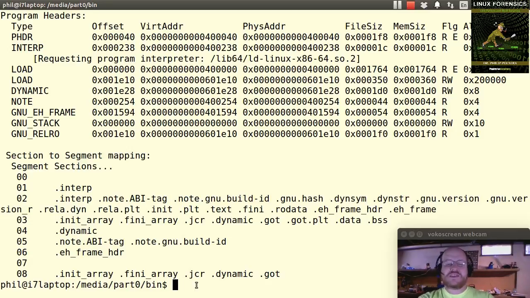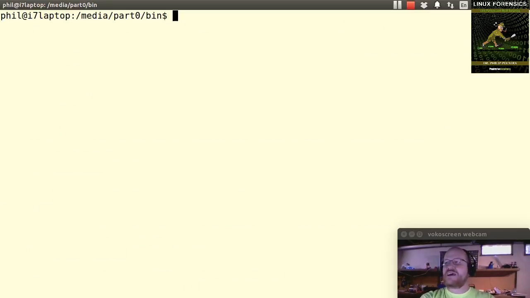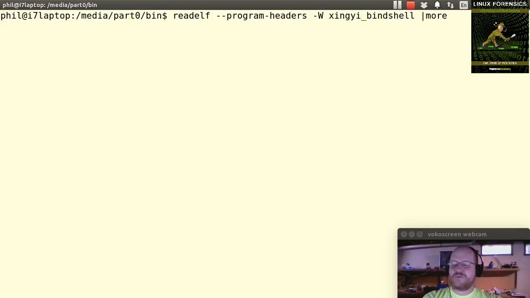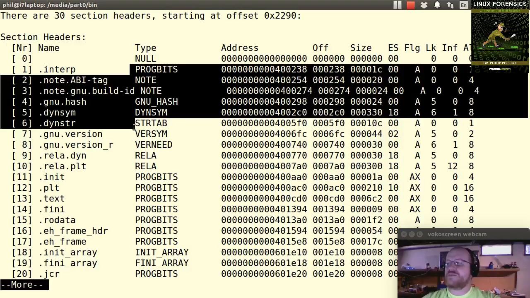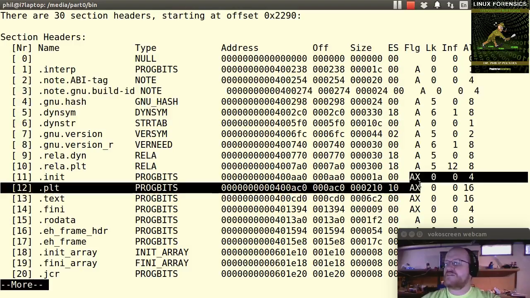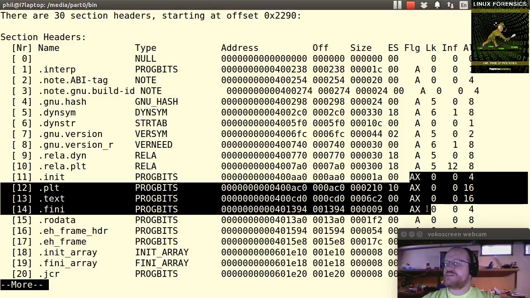What about the linking view? Well, if we want to look at that, we need to look at section headers. So let's repeat this, but now we're going to look at section headers. So for our sections, there are 30 of them. Again, these are normally subsets of the segments, so we expect to have more of these. You can see all of the various flags. Only some of these are executable.